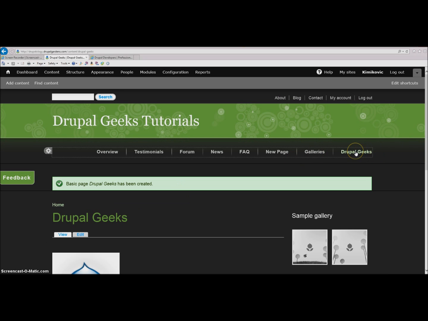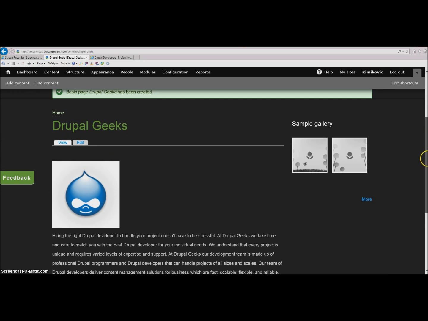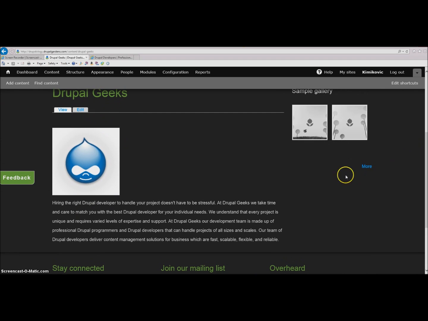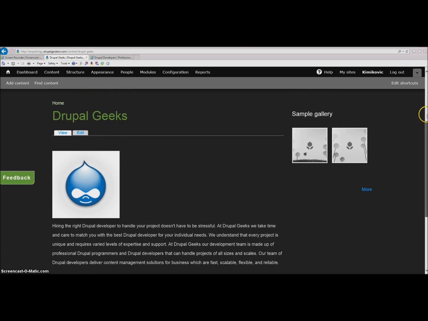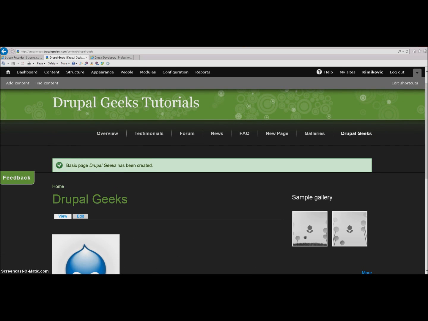And now you see it here in a link. It's going to show you the view for it. If there were further changes I wanted to make, I could choose this edit screen and do that from there. But that's it. That's how you publish content on your Drupal site.